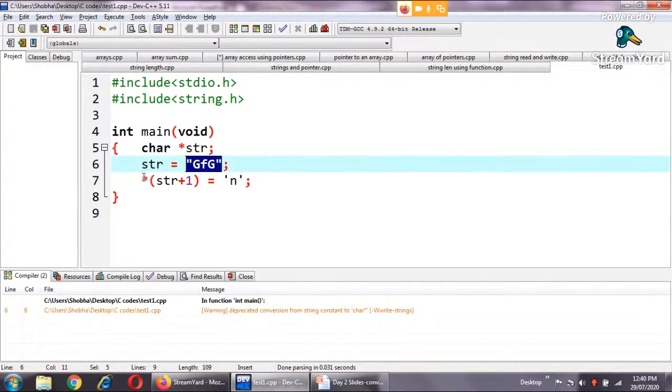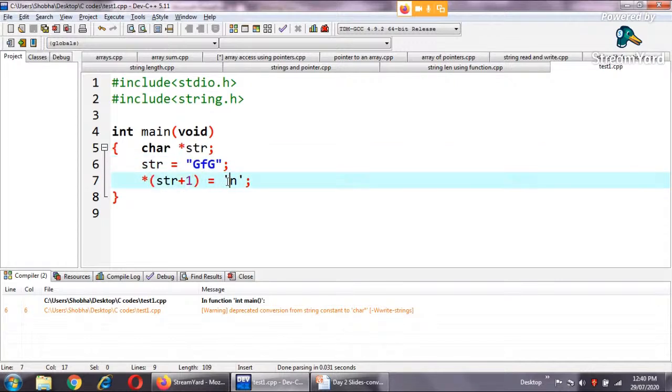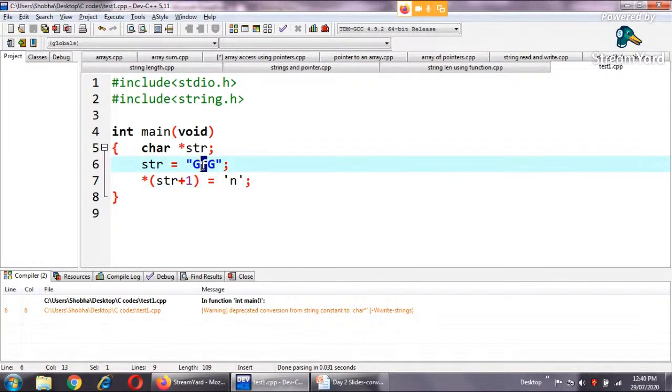So the moment I say star of str plus 1 is equal to 'n', I expect this to be replaced with n instead of f, but that is not going to happen because we're trying to change the contents in a read-only part of memory, and hence this kind of operation is not allowed. So this is very, very important.